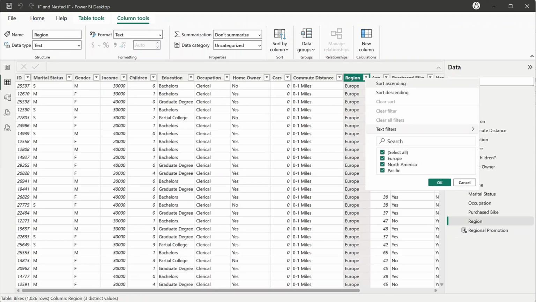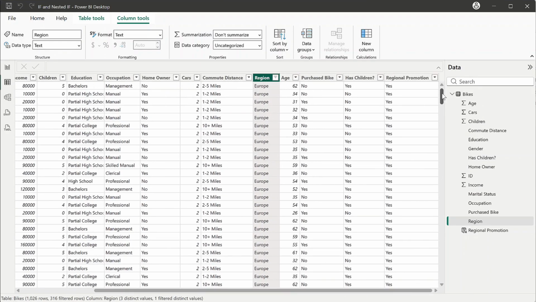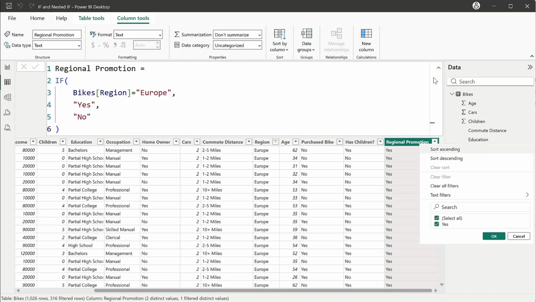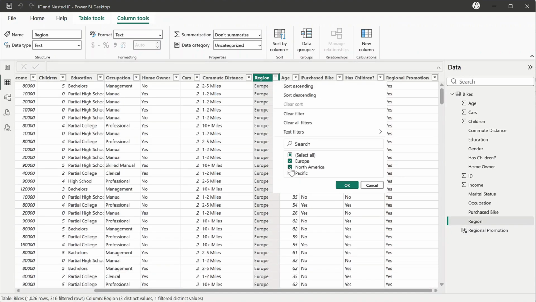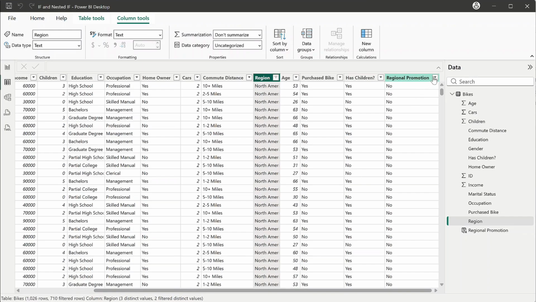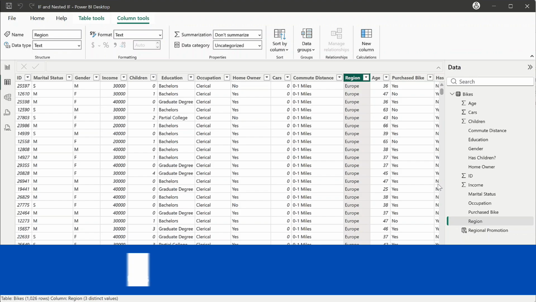I'm going to filter on Europe and we'll only see the yes values in regional promotion. Now I'm going to filter on values other than Europe and we'll only see no in the regional promotion. So that's how a simple if statement works. Let's now look at another example.